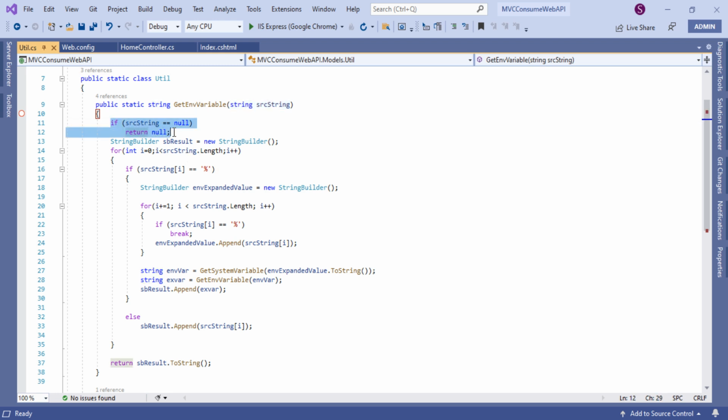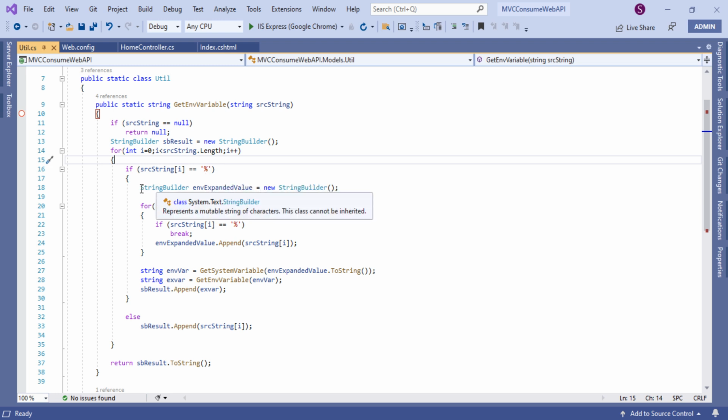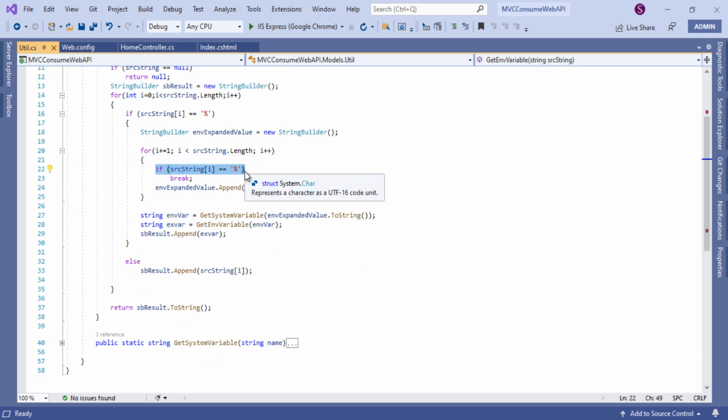be null, it will return null, and using the string builder I am starting a for loop. Okay, and this is startup expanded, whatever registry key you are getting, this path will be expanded using the percentage sign. And again we need to create one more string builder class object, and this is env expanded value, and inside it we also start one for loop. Okay, and inside the for loop we have one more condition, an if condition, where we put src string of I equal to percentage.